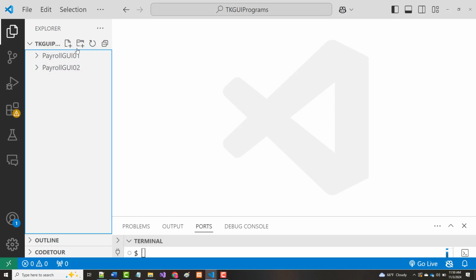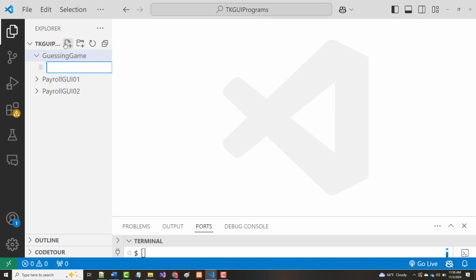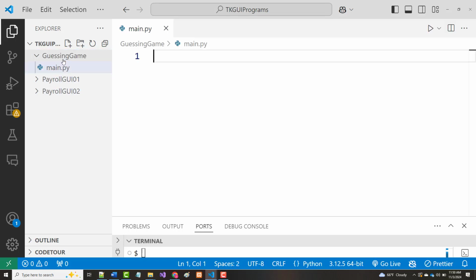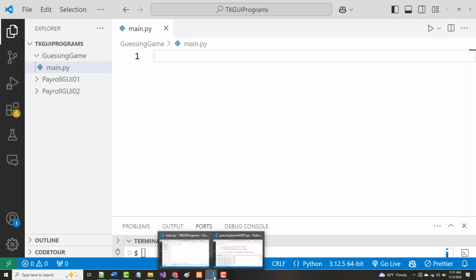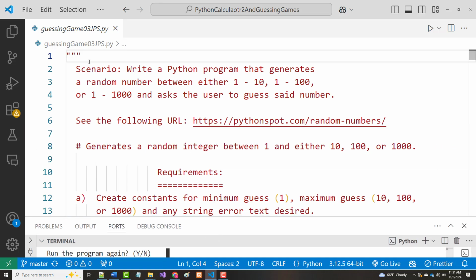Let's put a new folder in here that we're going to call guessing game. All right, and in here, I'm going to create a new file. Again, we'll put in main.py. That's fine. Now what I'm going to do to make my life a little bit easier is I'm going to come back to this game that I had in here before, and I'm going to copy in the majority of the comments that were in here.